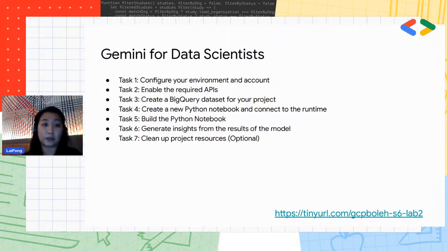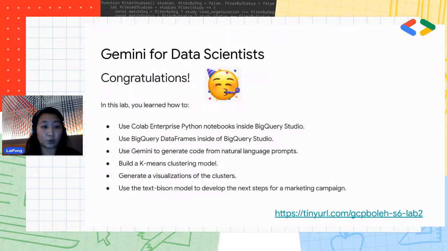These are the tasks you need to perform in this lab session. The same things apply: configure the environment and account, enable the APIs, query the dataset, and then start working on the Python notebook. From there you get some insights and interact with Gemini. Hopefully you will be able to finish this lab too.